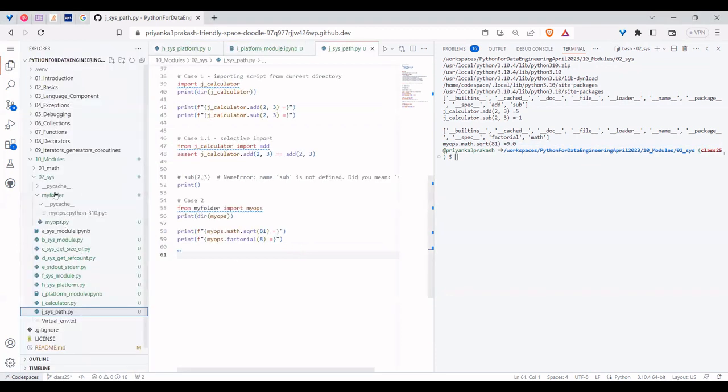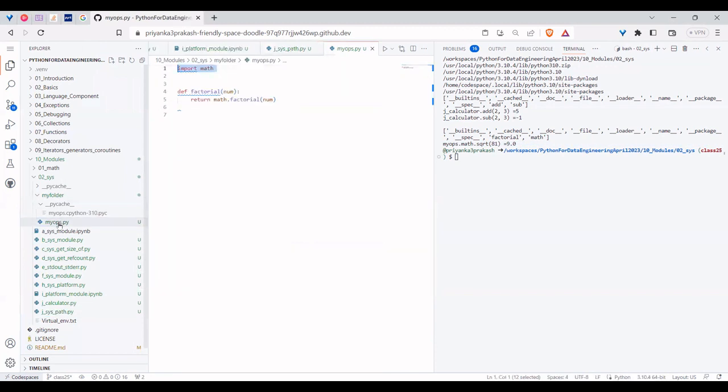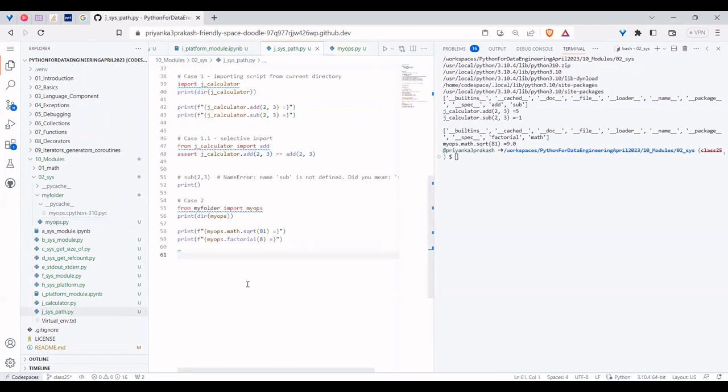Means from this folder, you imported this script. So after importing, you got everything, right? Maybe you want to do selectively only factorial. So how do we do it here? In this case, from my folder dot myops import factorial. Very precisely you can ask, so then you can do only that operation. Whenever you want to do selective imports, you can do it like this.